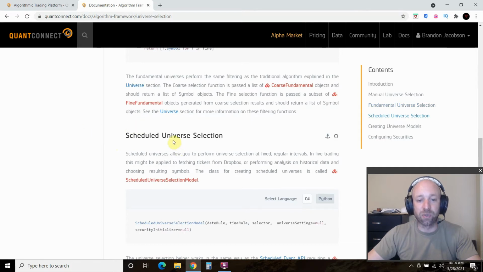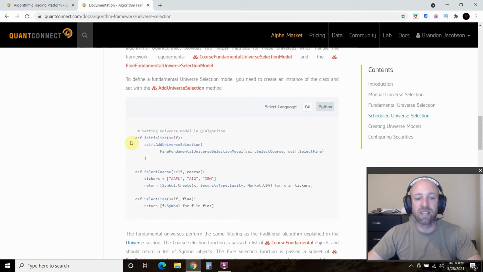Next is the scheduled universe. This is where time is the most important part of your algorithm. So if yours is time based, you've already selected the assets that you want to focus on, and you just want it to be scheduled, then you use the scheduled universe. But like I said, we're going to be using the fundamental universe.